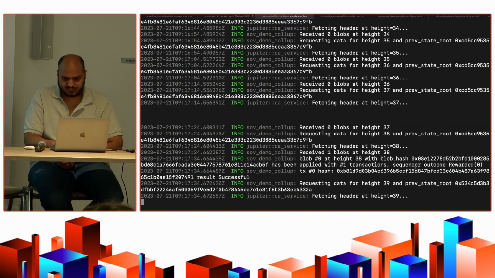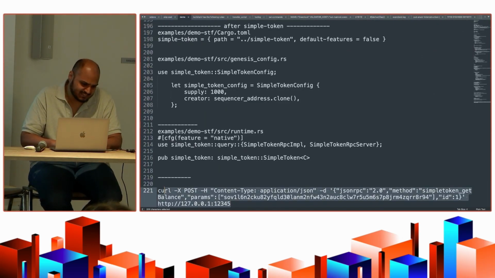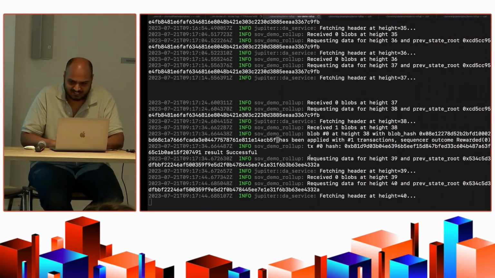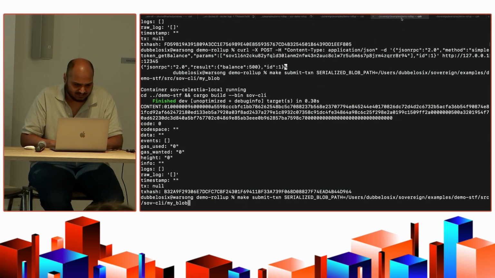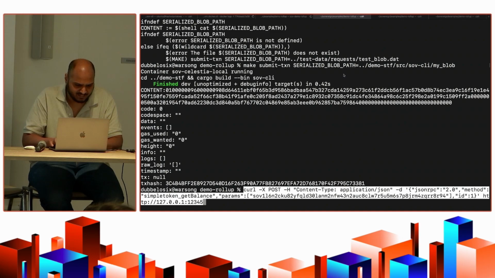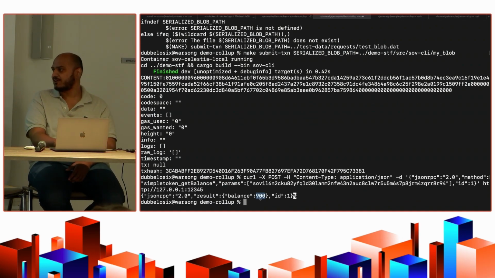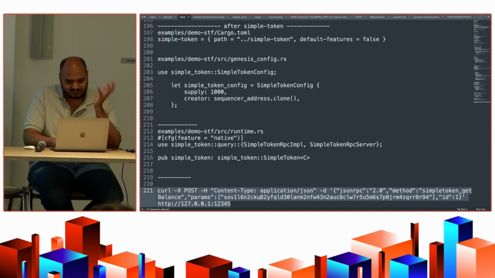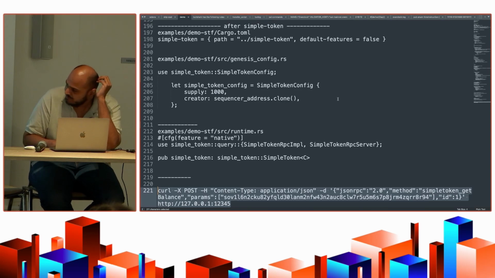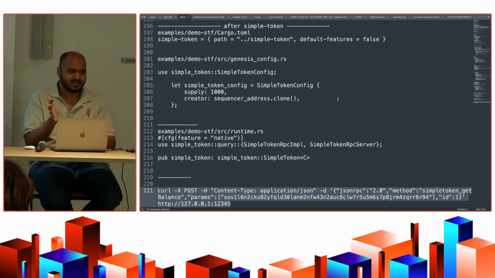Okay, yeah. So the sequencer outcome is rewarded and it applied the state transition. If we check the balance, we can check the balance of the new address, but we can just check the old one because that was 1,000 tokens. Now it should be, yeah, 900 tokens because 100 tokens have been transferred to the new address. We have 12 minutes more. But that's basically what an end-to-end flow looks like.